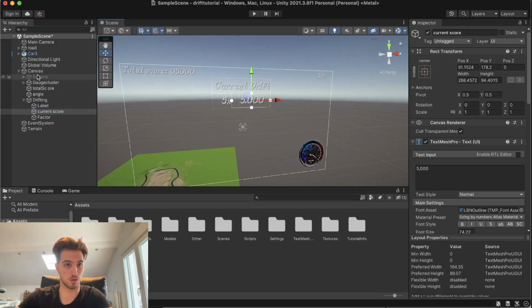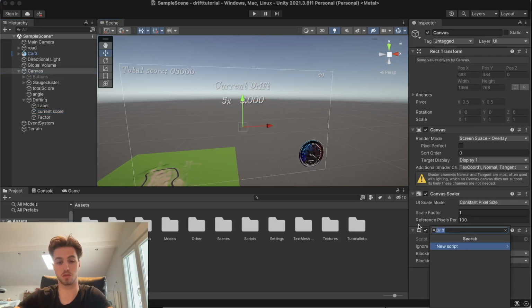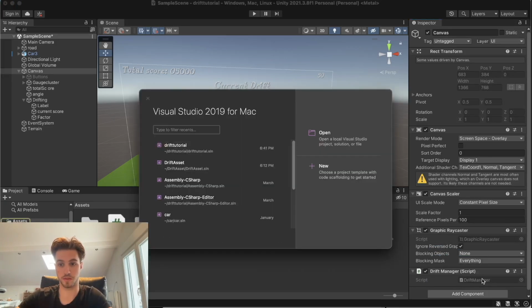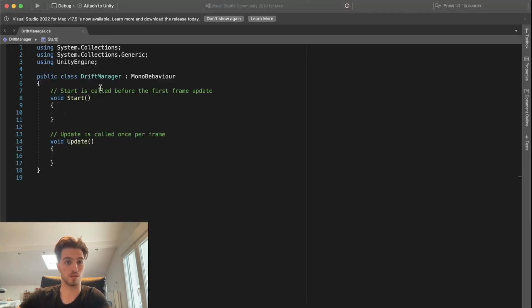Okay, so what we're gonna do now is create a new script, which we're gonna call Drift Manager. And we're gonna open it. So, first off, we want to see what we need. We want to know our player position and his rigid body. We want to know our score texts, and we also want to know our score.